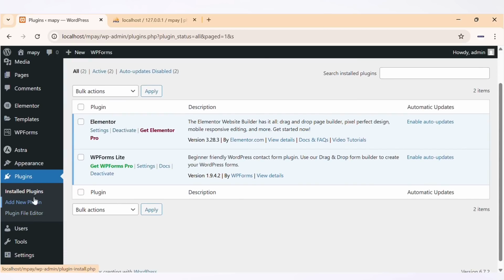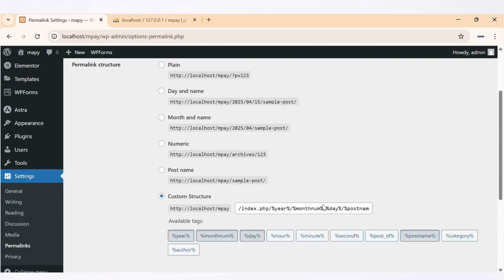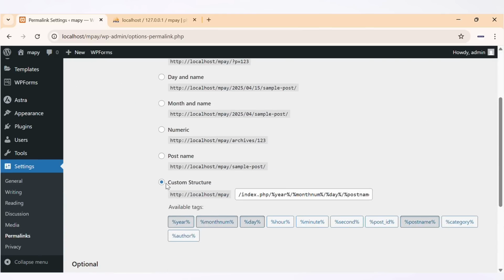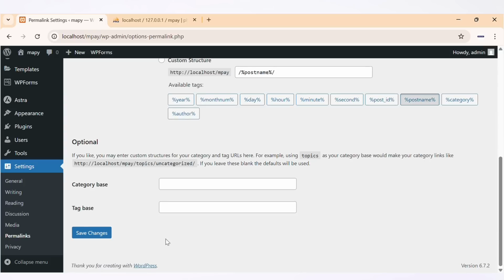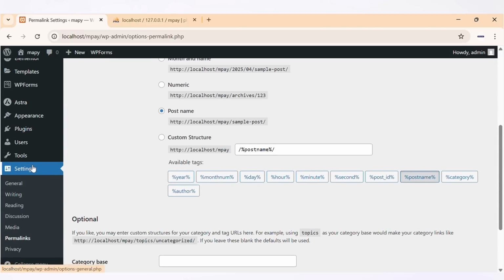These are the two plugins that we'll be needing to design our website. The next thing I can do is go to settings and then permalinks. If custom structure is selected, make sure post name is selected. So I'll click on post name, scroll down, and click save changes. So it has been selected.